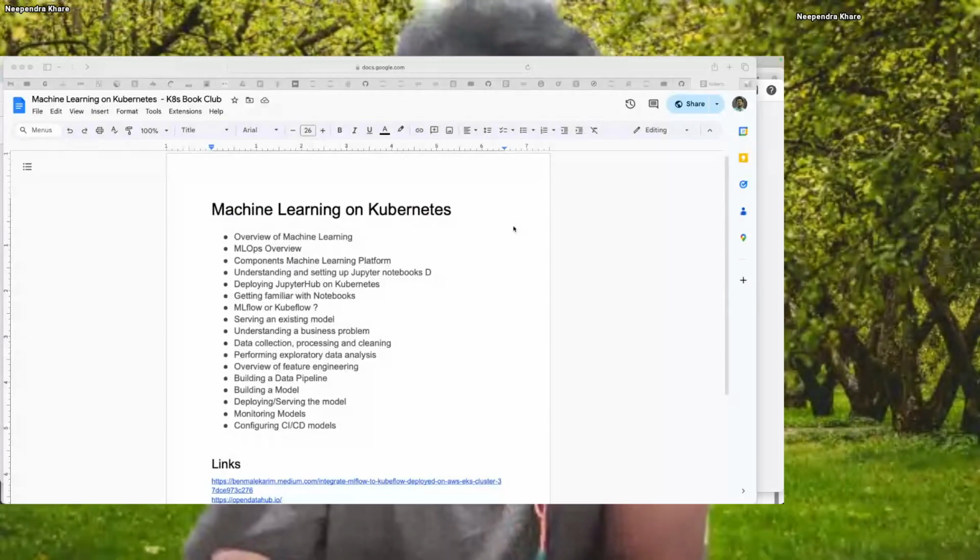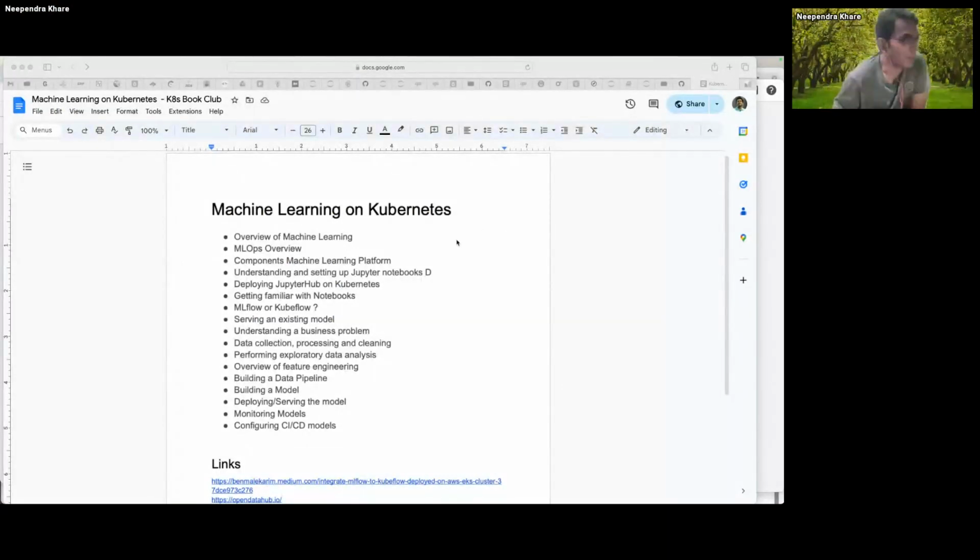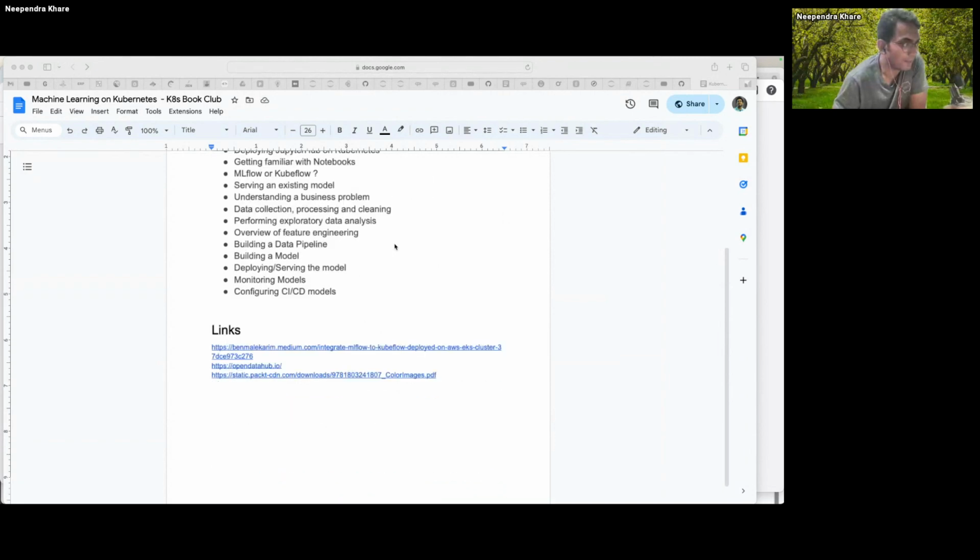Session. This is the second session in which we are going to cover machine learning on Kubernetes. Though we kind of touched upon all of these things which we should be covering.